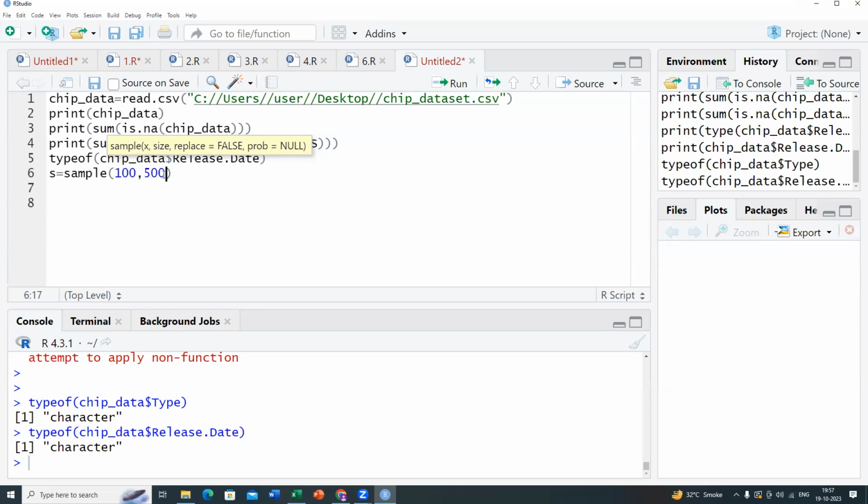So this is my total size of the data, and I want only 100 data out of 500 data. Now, if I write here, for example, training data equal to chip underscore data, and I write here comma S. Okay, I explain you.